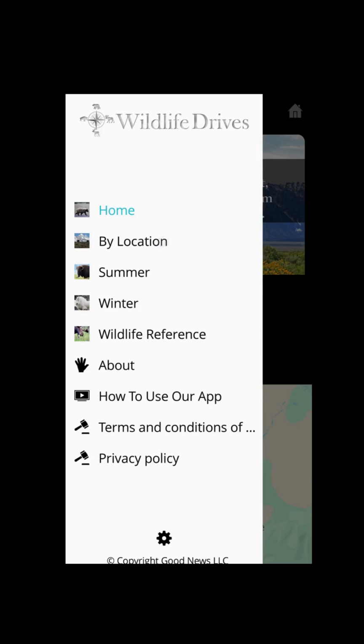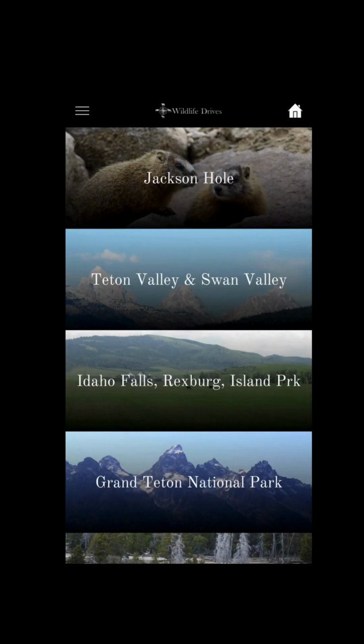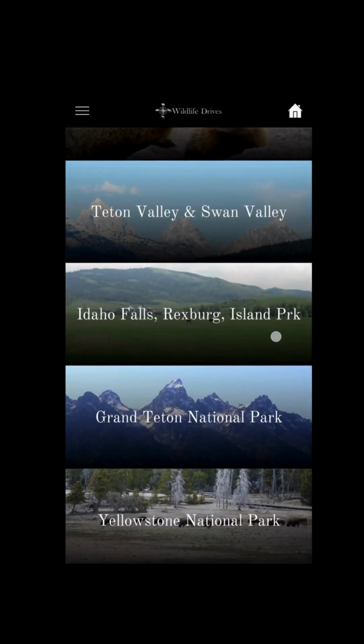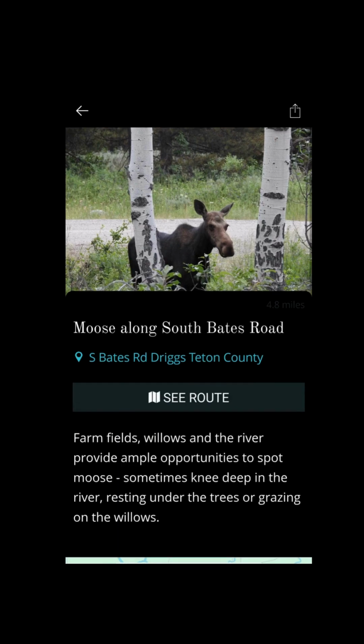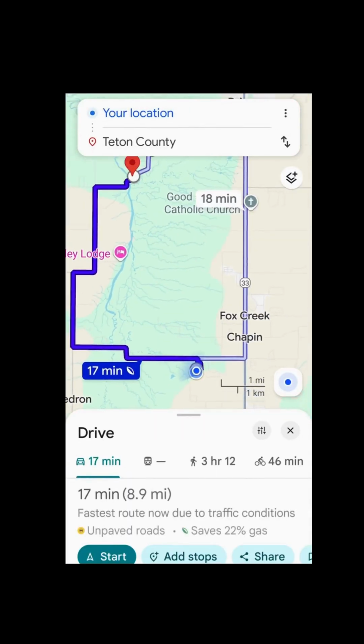If you want to explore by location, you can choose what area map you want to explore. Once you choose a map, you'll be shown the main category wildlife viewing areas for that map in the order of closest viewing location to your device, with the wildlife name, location, and mileage distance shown in the bottom corner of the picture. Once you decide the wildlife you'd like to see, simply tap on the picture and then get driving directions by tapping on See Route.